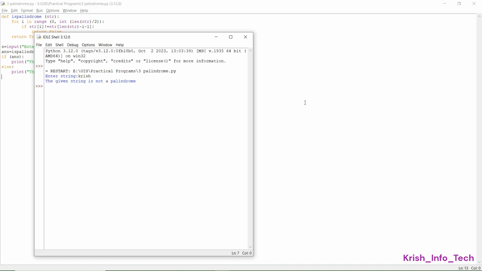Now let us run the same program once again. Now I am typing mom. The given string is a palindrome. However you pronounce it, it sounds the same. So this is how the palindrome program works.